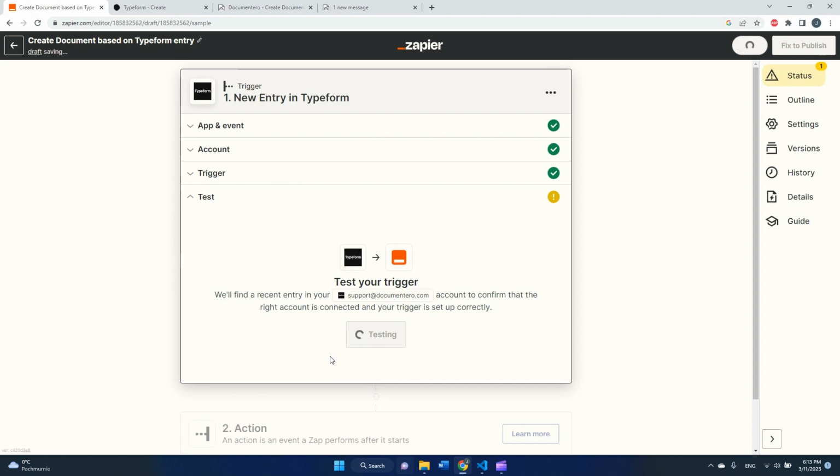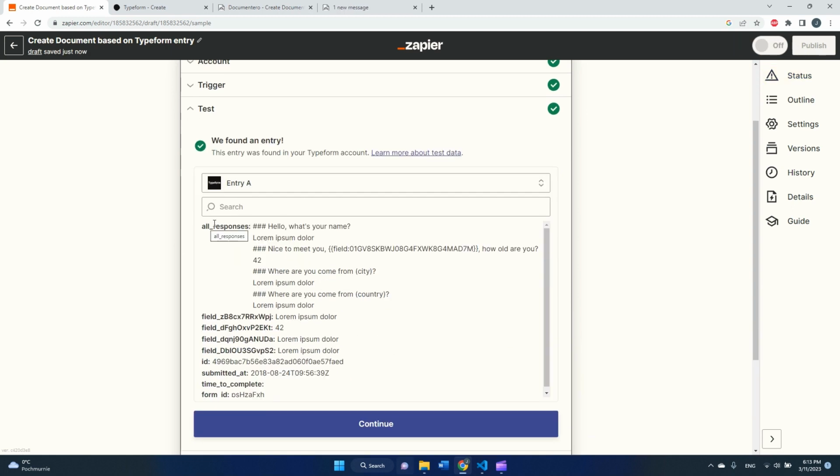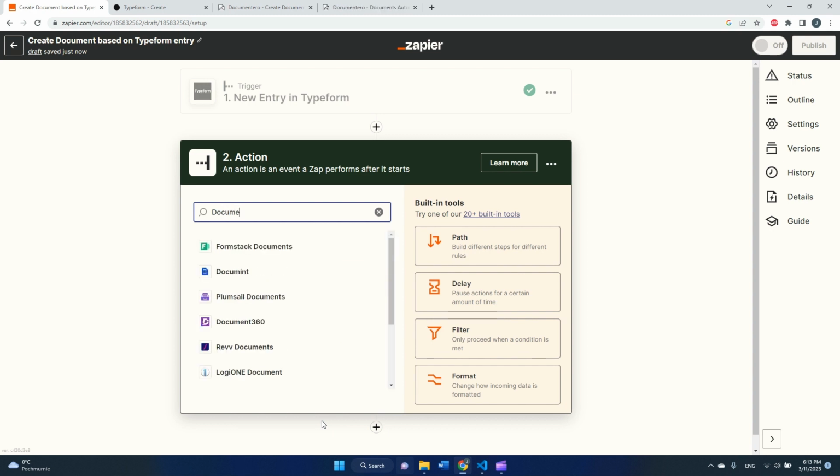So our trigger is all set. I'm just verifying if everything is correct. I can see some sample responses. And I can move on. Next step is defining the action. So action is how we generate that document itself. For generating the document, I will use the Documentero app.